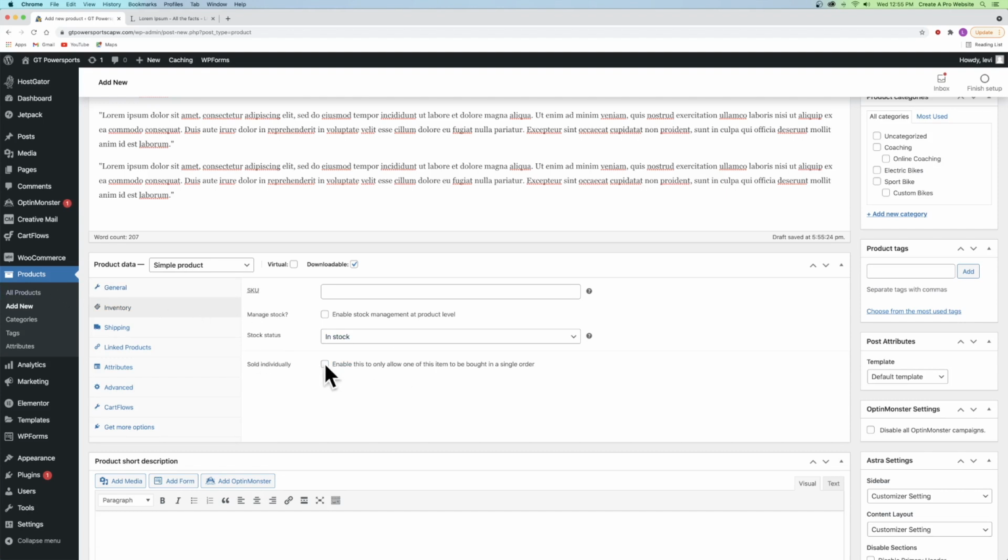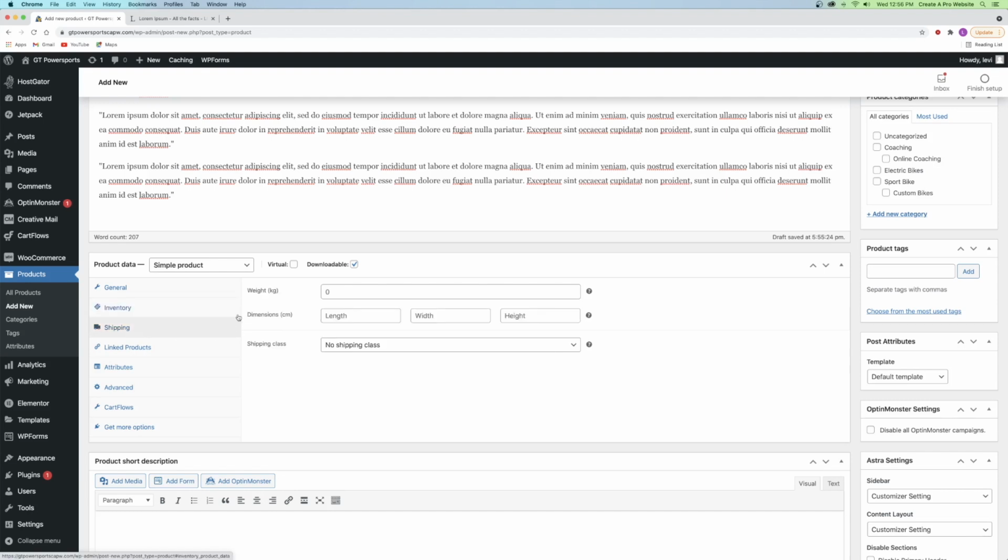Sold individually, you definitely want to check, because you don't want them to be able to pay for multiple books and only be able to download it once or twice. And so sold individually is important, so I'll check that guy. Under the shipping, it doesn't have any weight or dimensions because it's just a digital downloadable product.